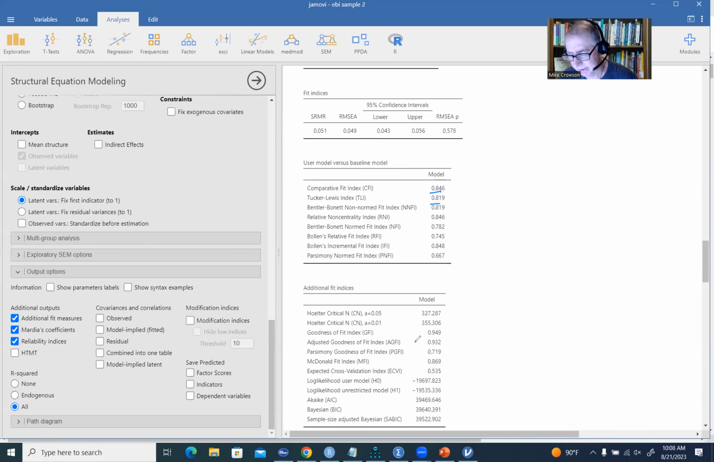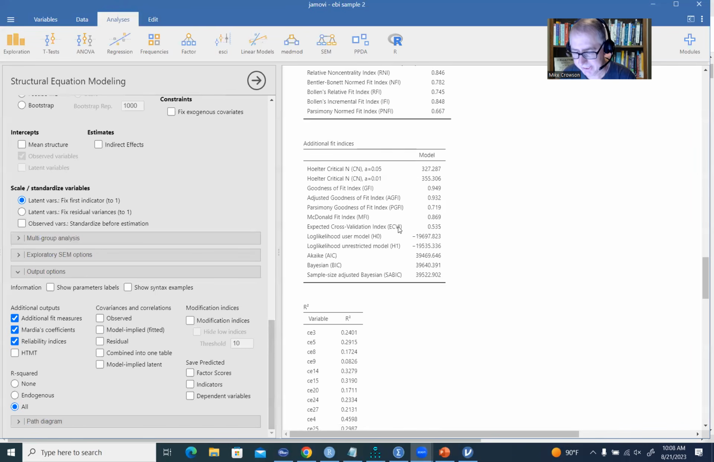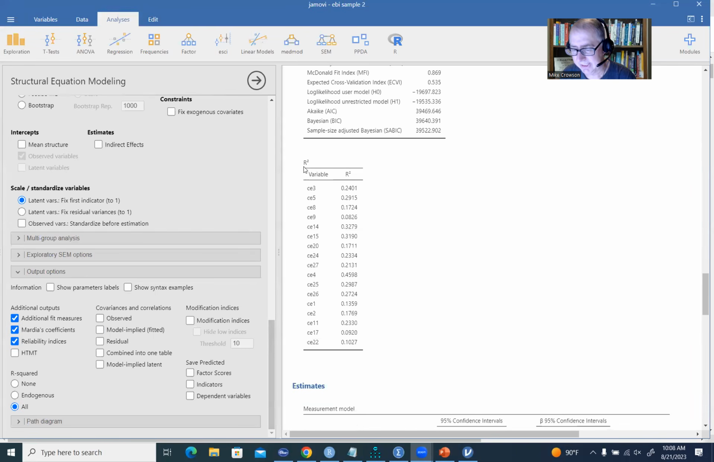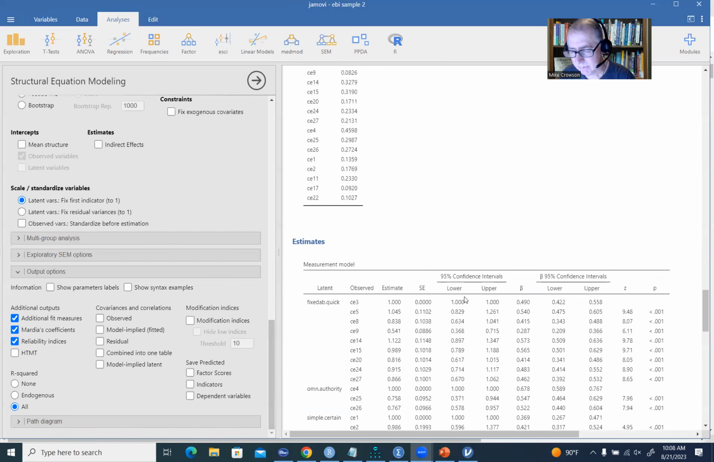You'll also see some other indices that are sometimes reported: goodness of fit index, adjusted goodness of fit index. There's McDonald's fit index. Some of these are discussed in the PowerPoint that I was referencing. So we'll move on down. The R-square values, again, are going to be the communalities associated with each of our indicator variables that you see right here.